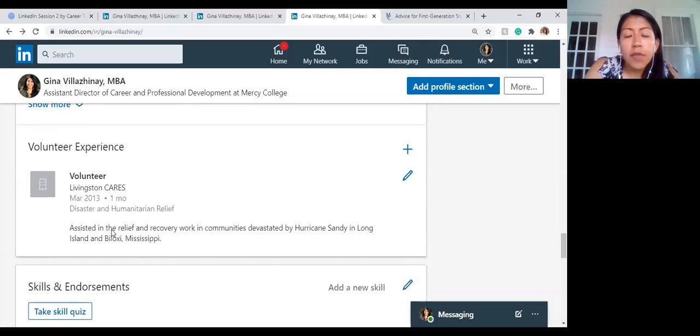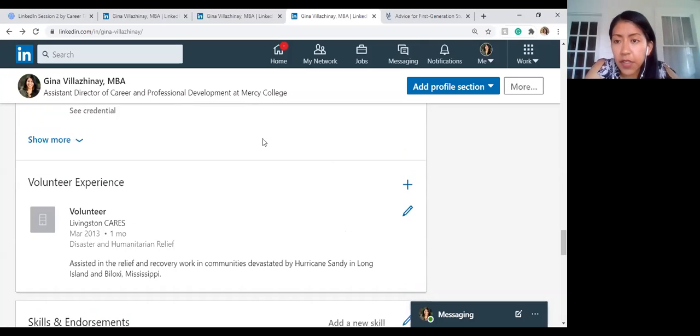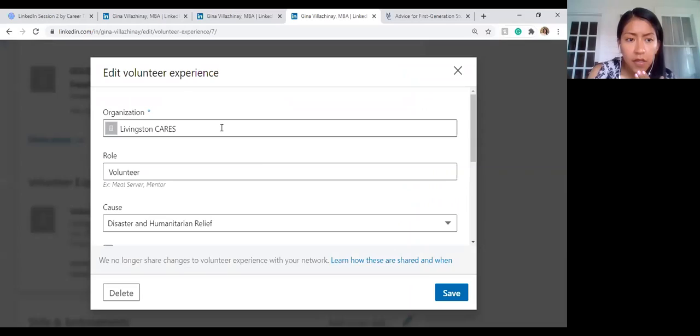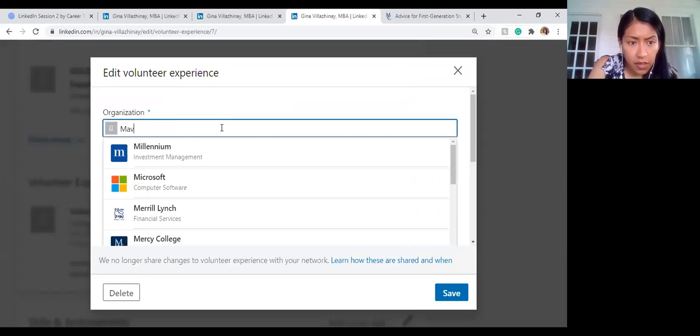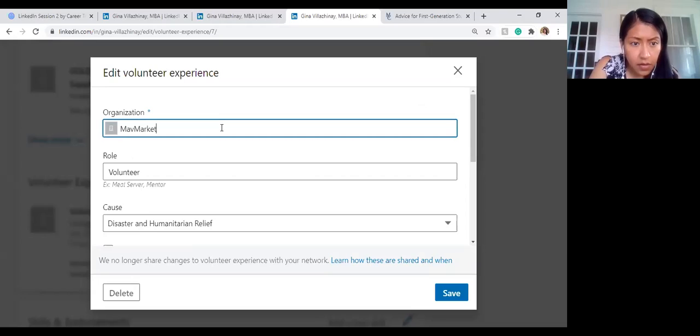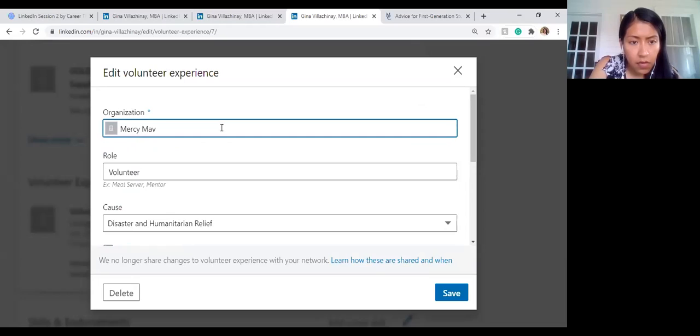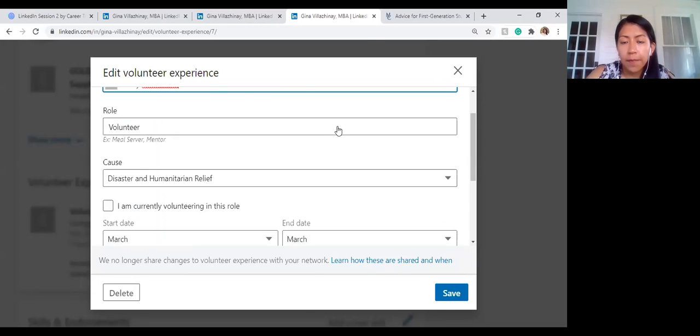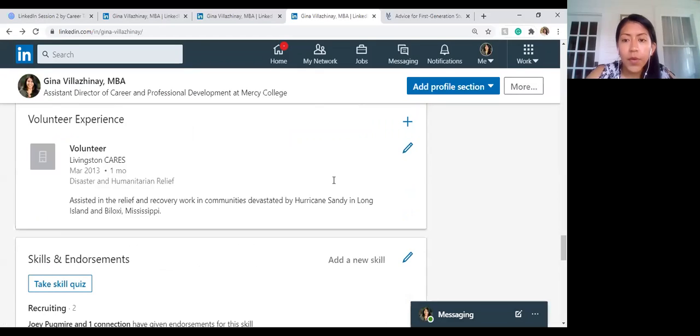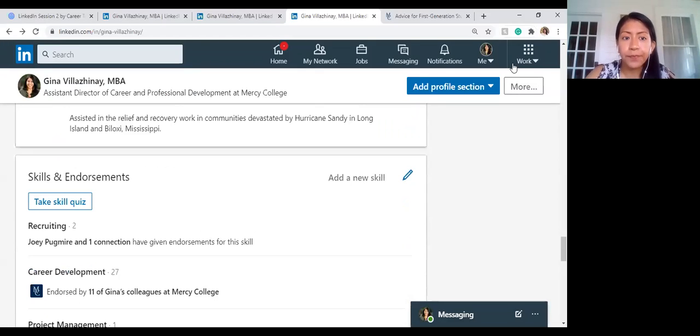And then same thing with volunteer experience. You can just edit that and add sections. So say you volunteer at the food market. I believe that the Math Market is on LinkedIn. I thought it was, but it would be something like the Mercy Math Market, and then put volunteer and what you did. Okay. Any questions?